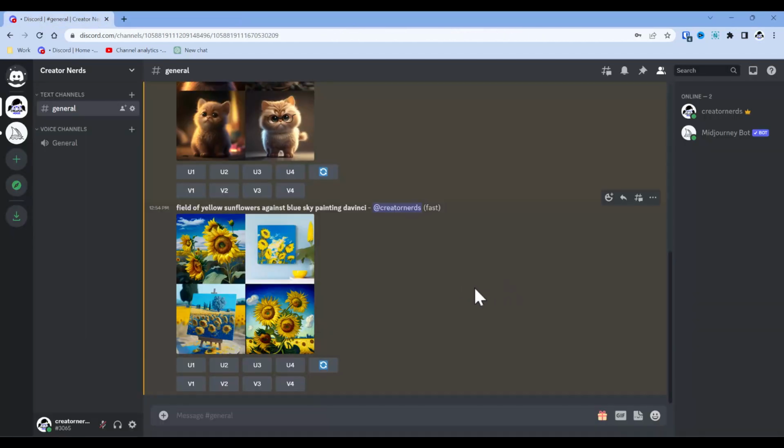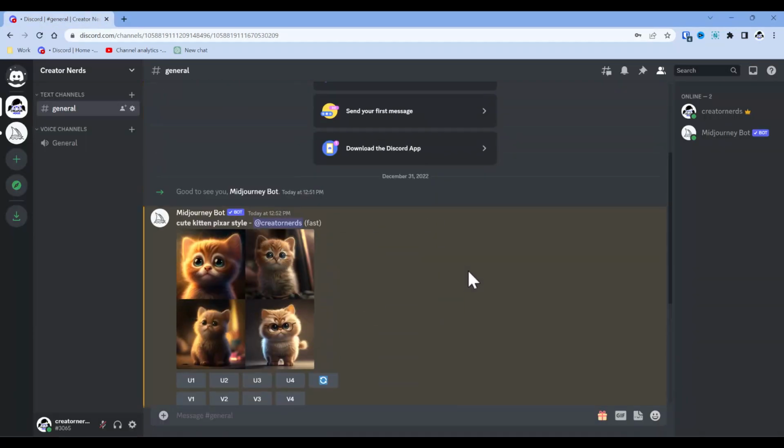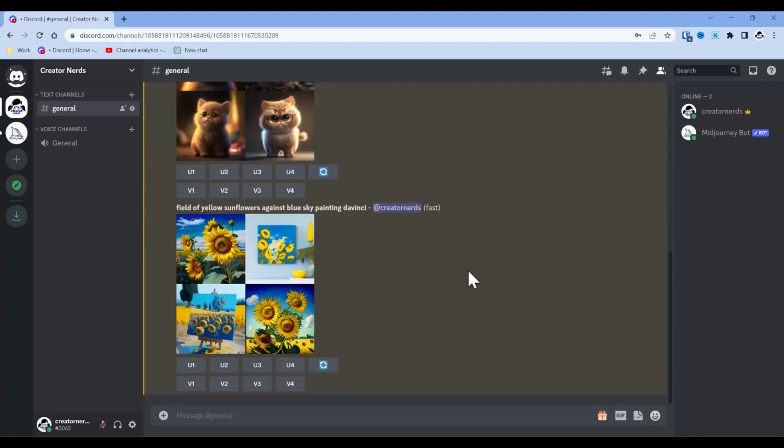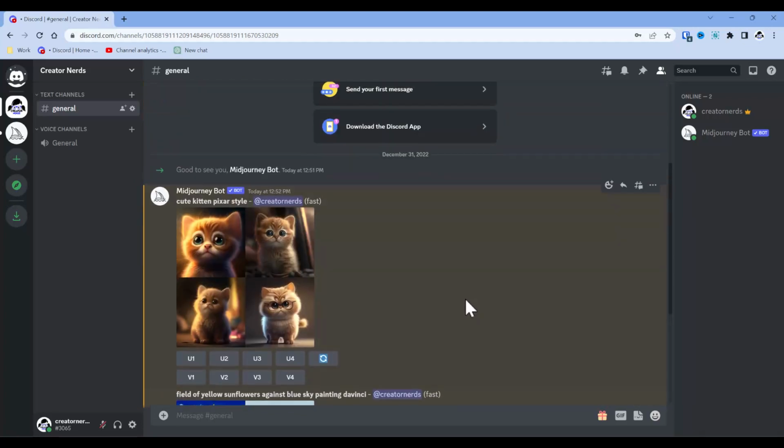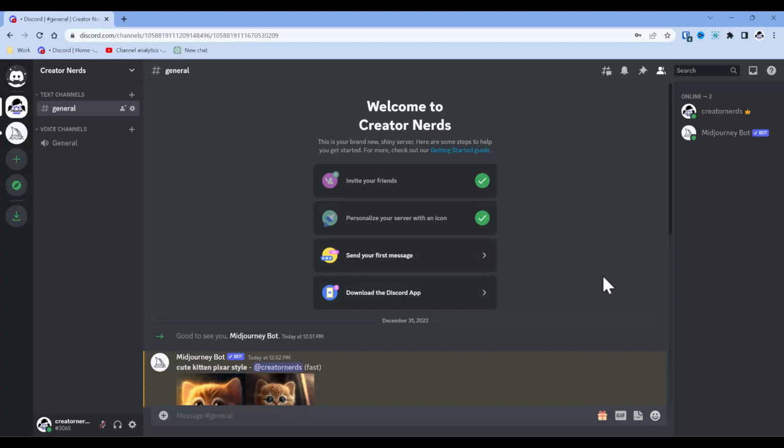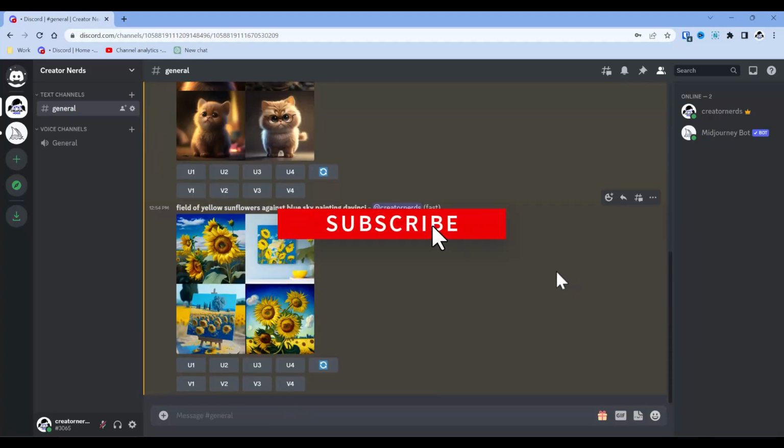So now that you've got your own private Midjourney bot, you'll be able to come back at any time and use this without having to sift through all the thousands of other people out there doing them. Makes it so much easier.